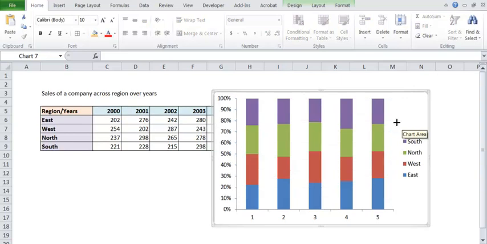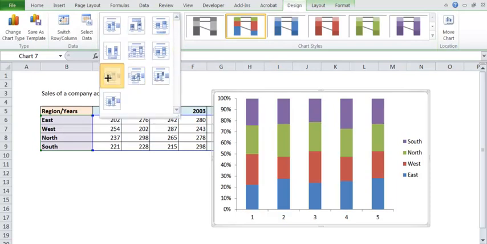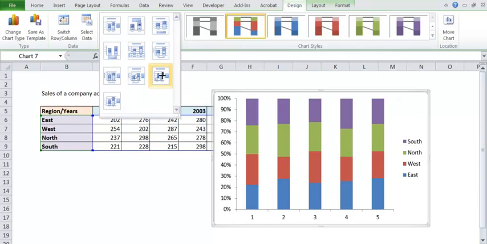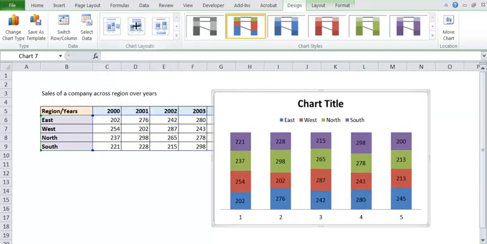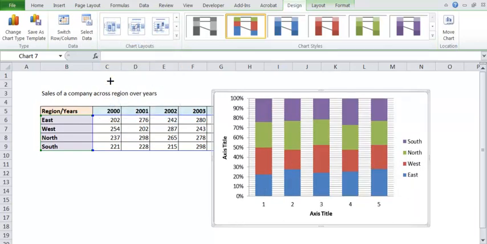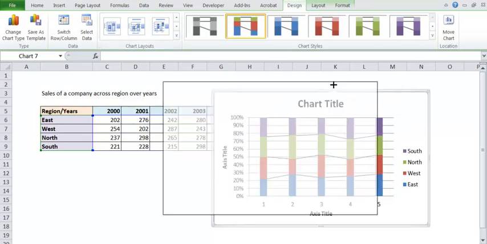Suppose you want to know how the percentage is happening, so you can go to design and you can see the various types. Here they have given you not the percentage but the values. Let's see. Not necessary. This is giving you a trend.